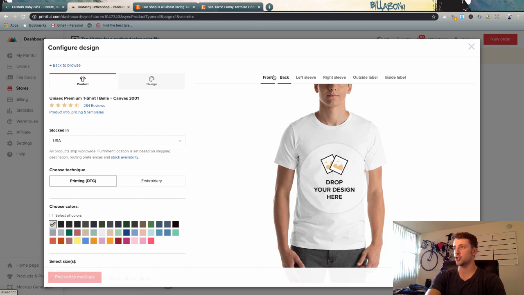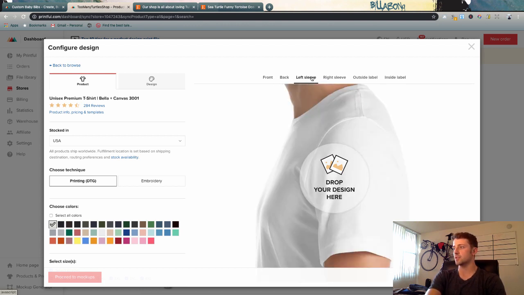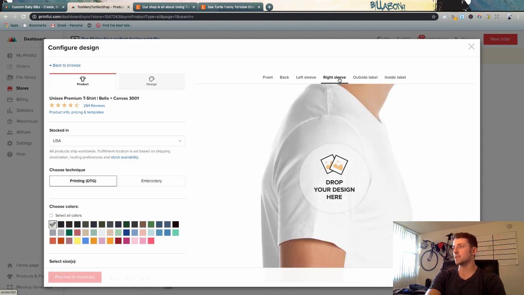As you guys can see here, I can choose where I want the design. I can put it on the front, I can put it on the back. They even do sleeves, so I can add a custom image or design to my sleeves. And you guys can see, Printful really allows us to customize this quite a bit. So this is also great.